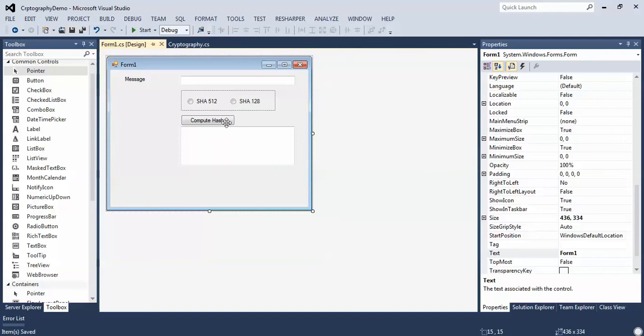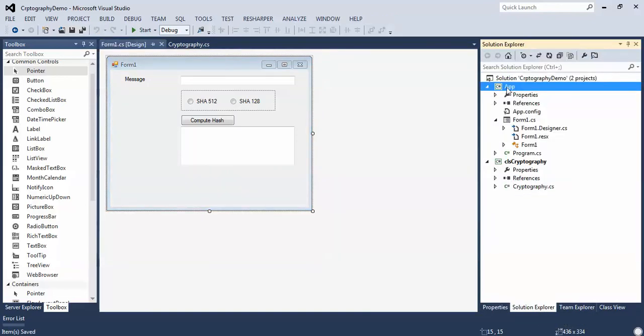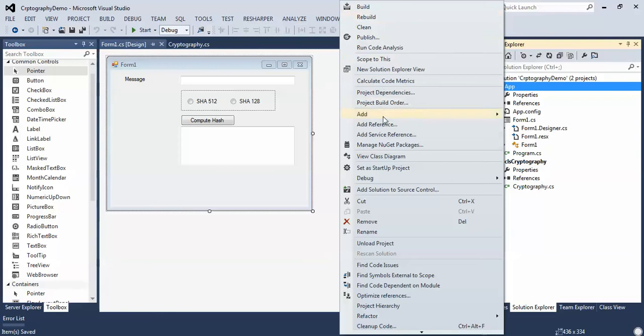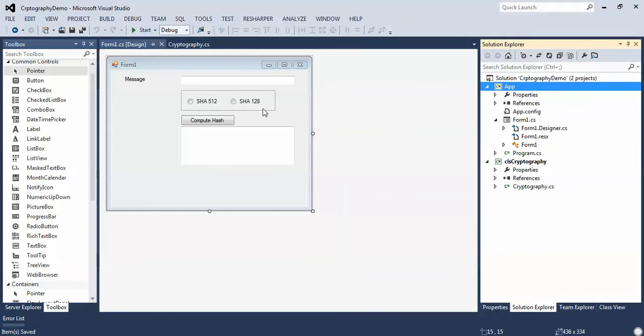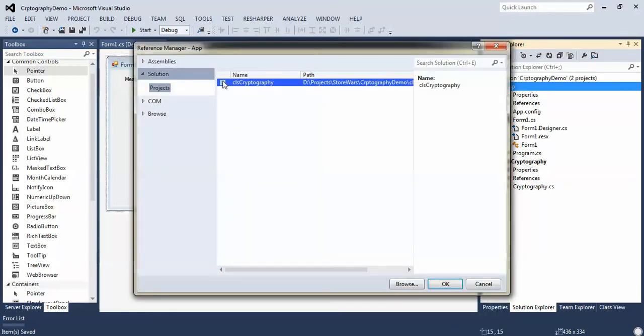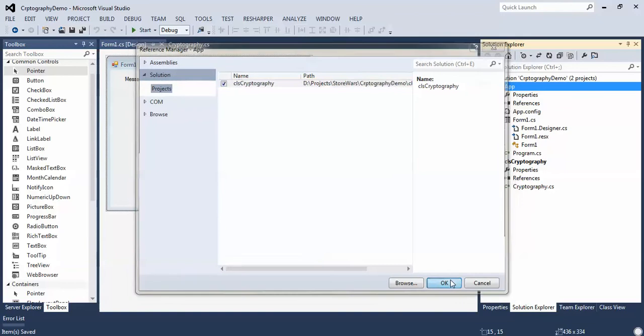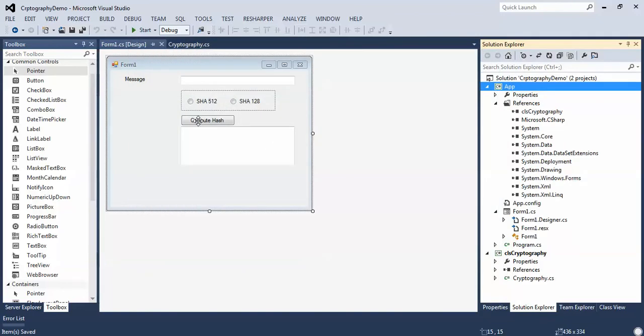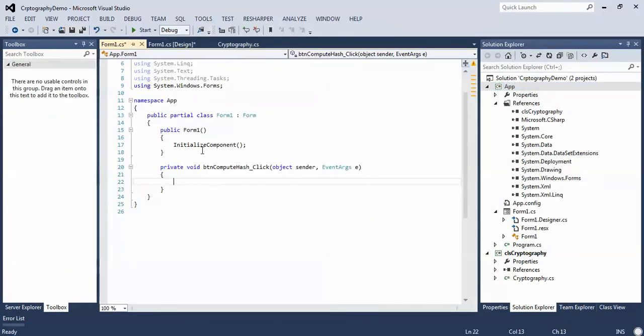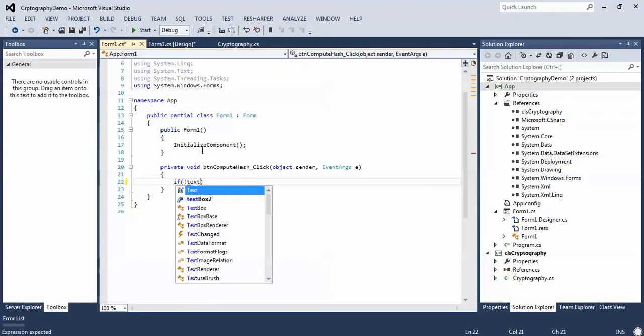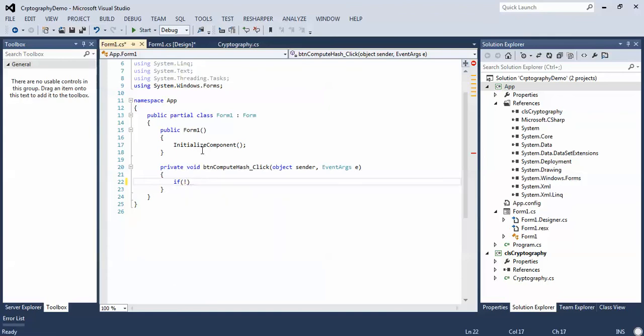Just go to the Solution Explorer, and then I will add the reference to my class library, and a little bit of code. So if I have my text box, txtMessage dot Text.